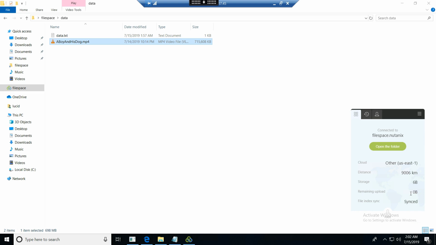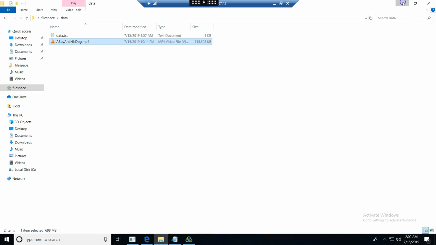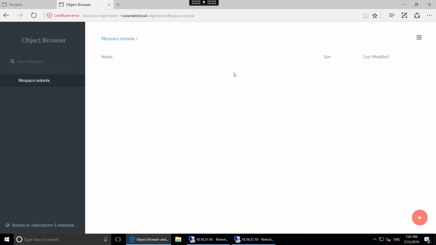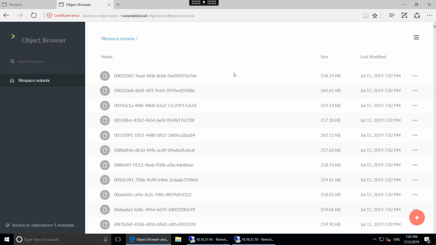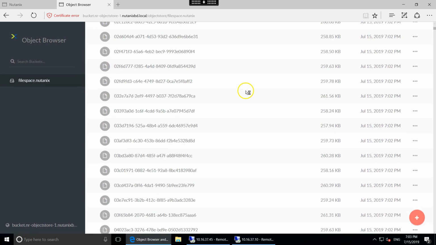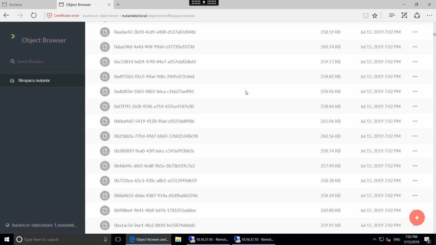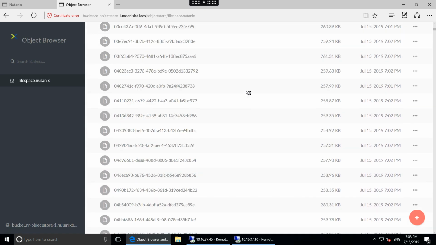Now that we've added a user, let's protect our data the way it currently is by creating a snapshot. On my desktop, I have a file space snapshot command. I'm going to trigger the snapshot at that point, and then we'll take a look at our object store. We'll press refresh, and we note we have many objects making up our 700 megabyte movie in our default block level 256 object data layout.